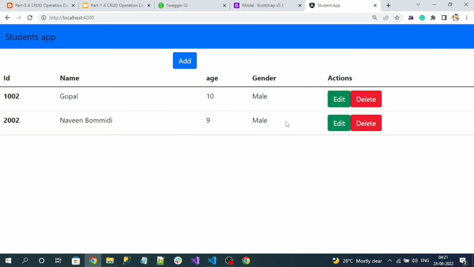Okay, so that's all about a CRUD, a complete CRUD using .NET 6 API and Angular 13 application.